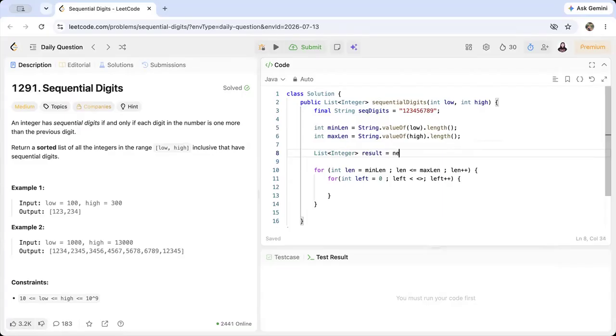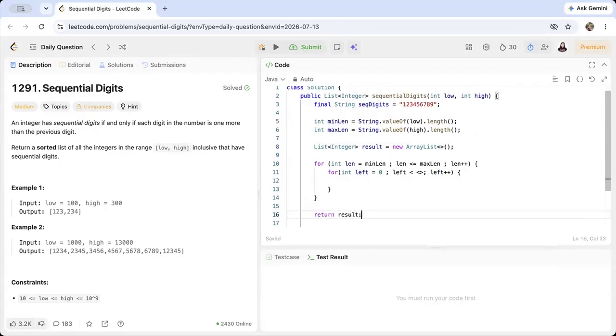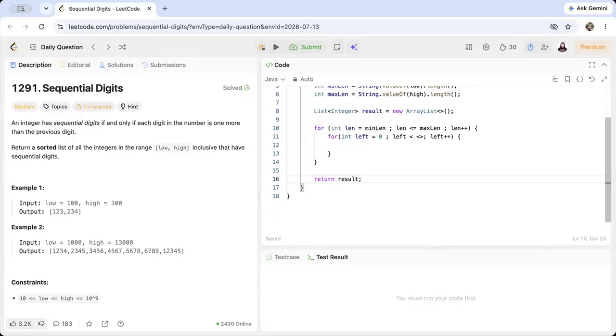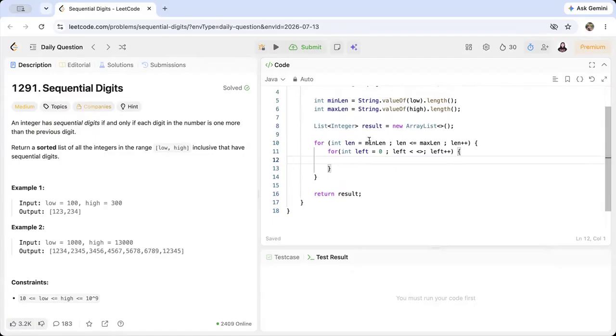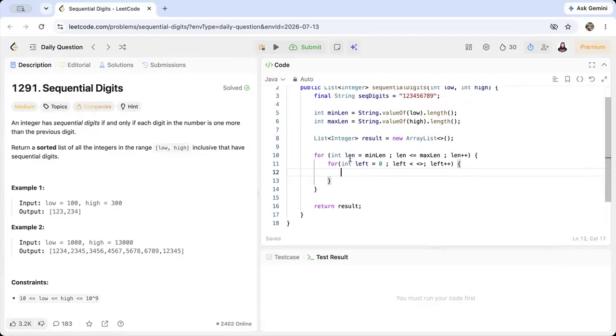Result is equal to new ArrayList to store the answers. And in the end, let's return result. Now, let's say I start from left and I'm finding a string with length len. So what will be my right index? My right index will be left plus length, correct? So let's say 2, this is my right index. Why not minus 1? Because substring does not take that particular index, correct?